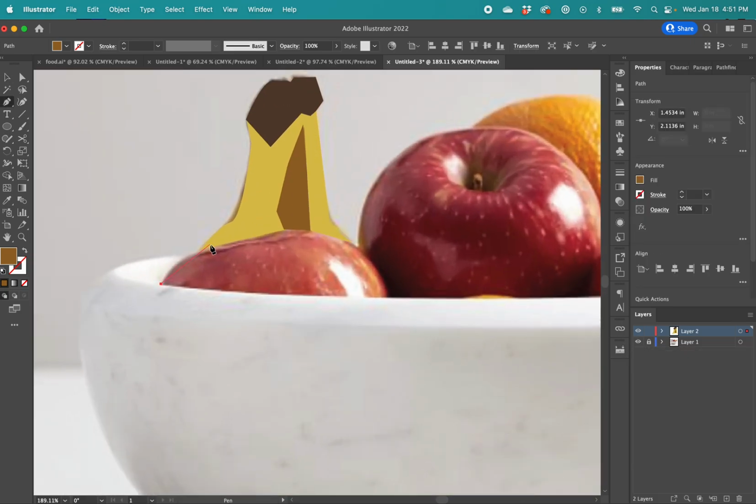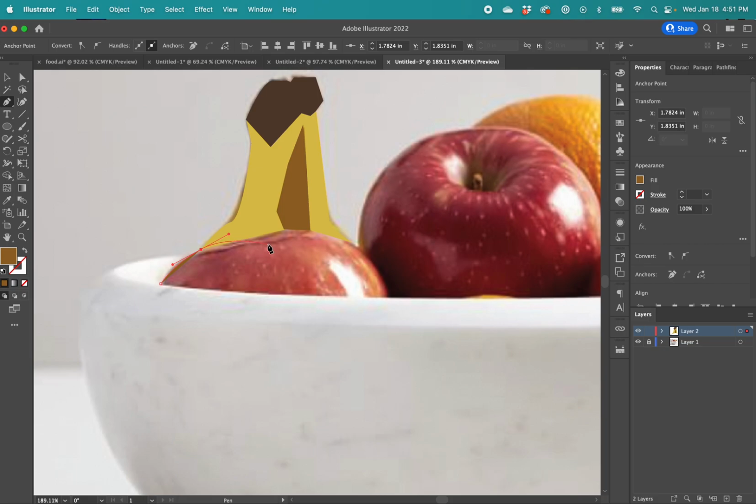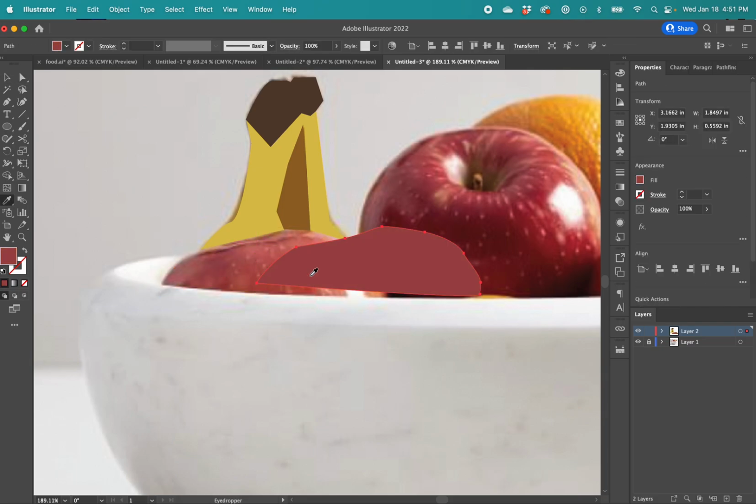For the apple, same thing. You don't have to use shapes. If you want, you could just use the pen tool. There's no one right way to do this. There are a lot of wrong ways to do this, but I wouldn't say that there's particularly a correct way. So yeah, I think this is pretty straightforward. Hopefully this little video has instructed you properly.